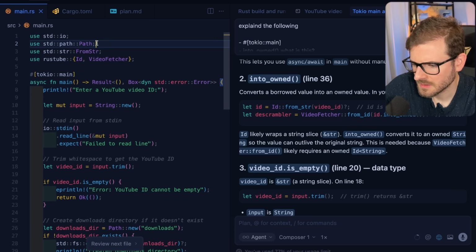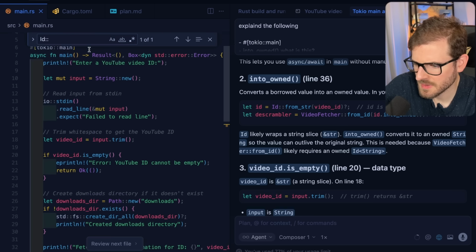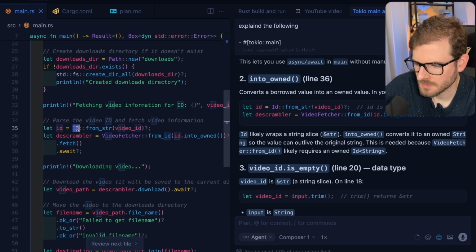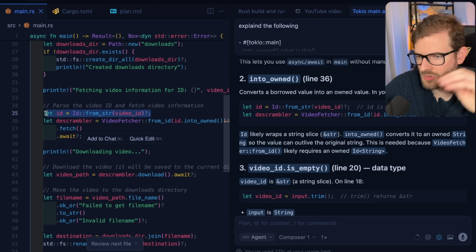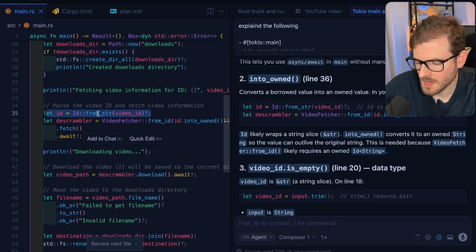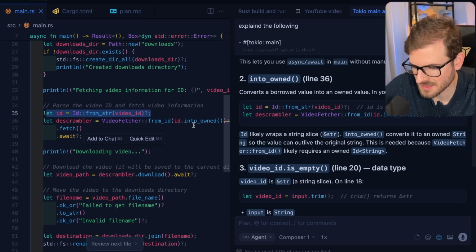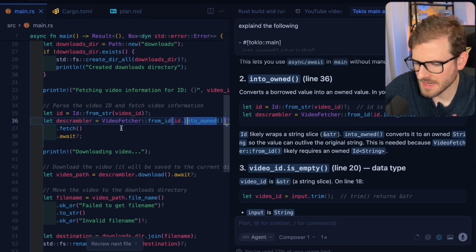What's ID? ID is coming from RustTube, and it looks like it's a namespace that has a function on it, from string. You pass it a string and we get back this ID. I'm guessing this thing gets created inside of the function, which means that we have to force it to be owned by this function to be able to access it. Okay, now that's just an assumption.